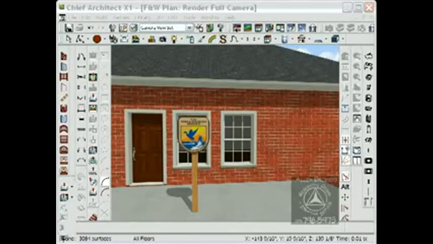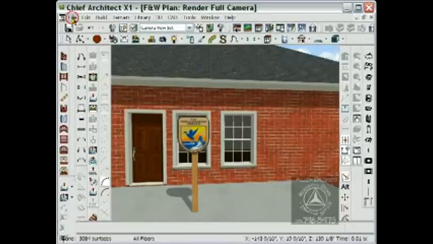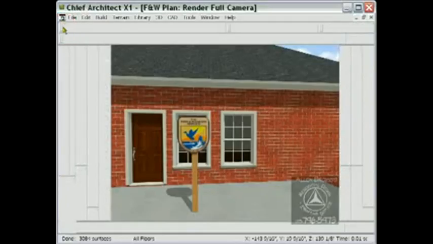Hello, this is Alan Brown, and in this video I'm going to show how to make a 3D sign for inside or out in Chief Architect version X1. First thing you want to do is go to File, New Plan.